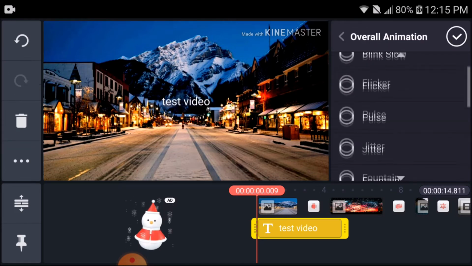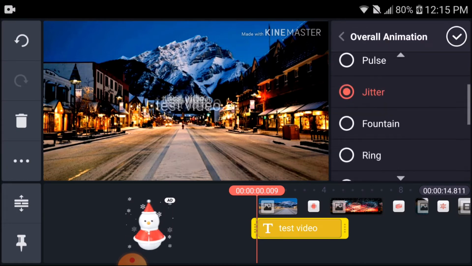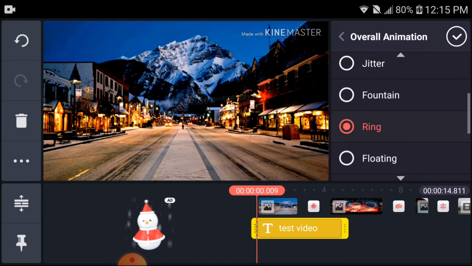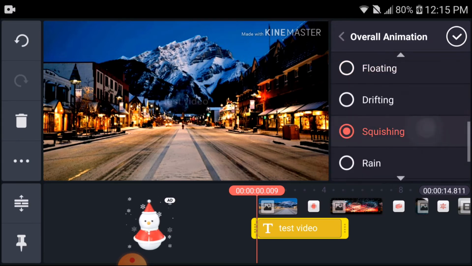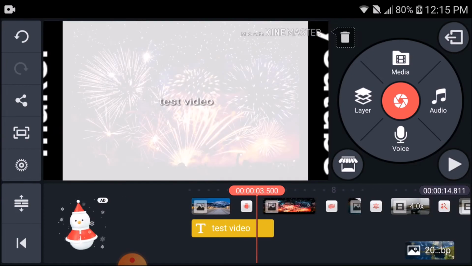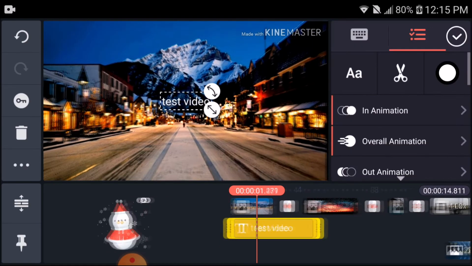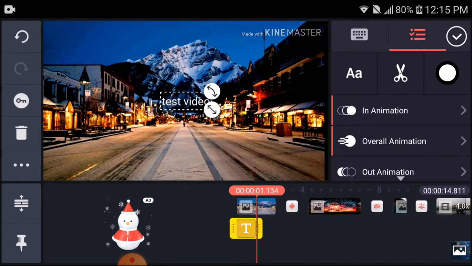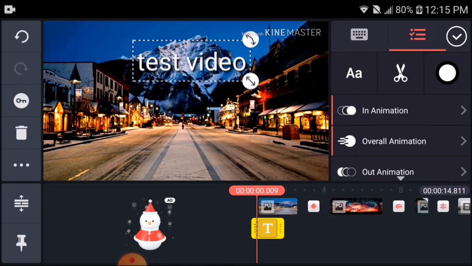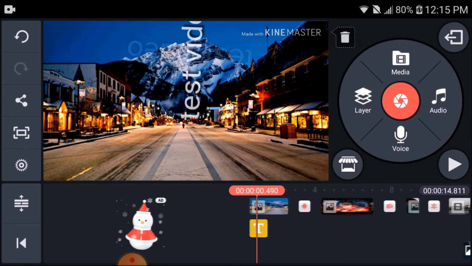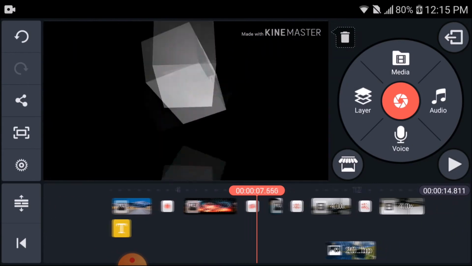There's overall animations, which do a whole thing, like this weird jitter thing, which is weird. Ring, nice and spinny. Floating, squishing. There's just so many weird things we can do, but let's just do this one for fun. Alright, so this is kind of cutting into the other transition, so let's shrink it into the beginning of the video, and we can also move this text up to the top and make it bigger if we felt like it. So there we go, and then let's scrub through the video again.